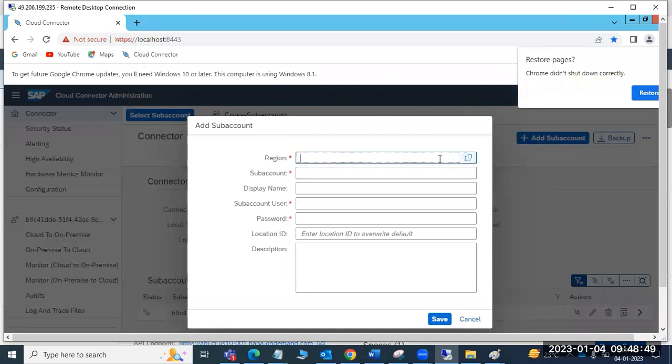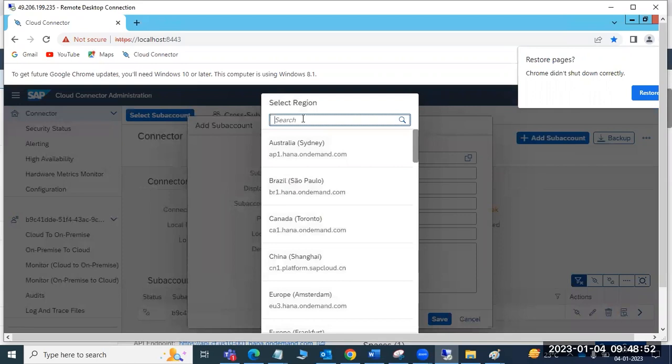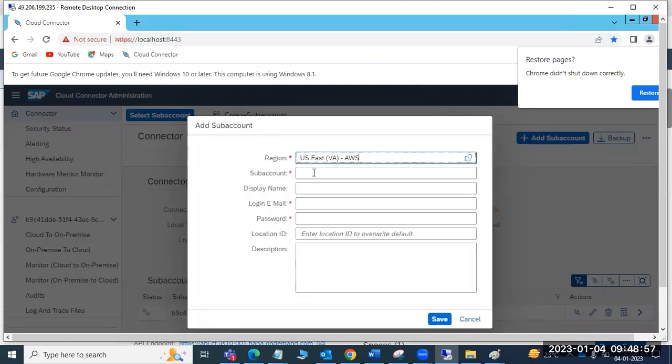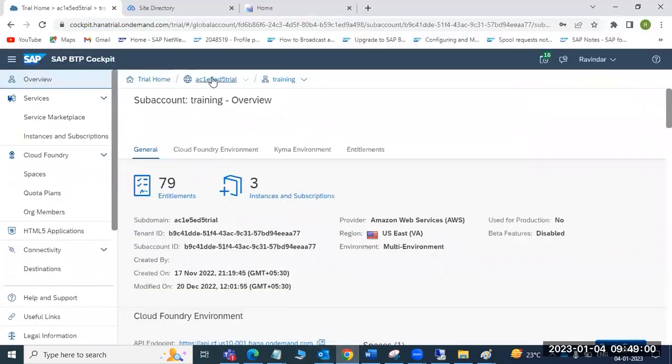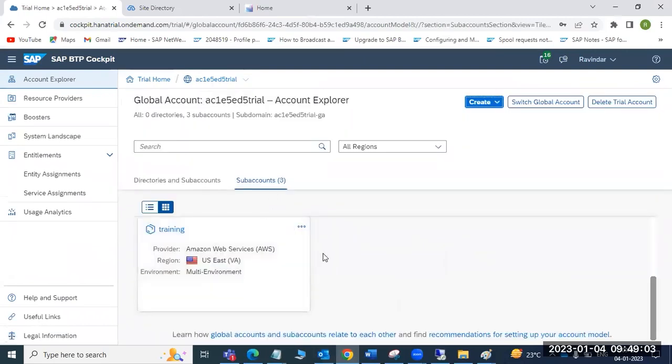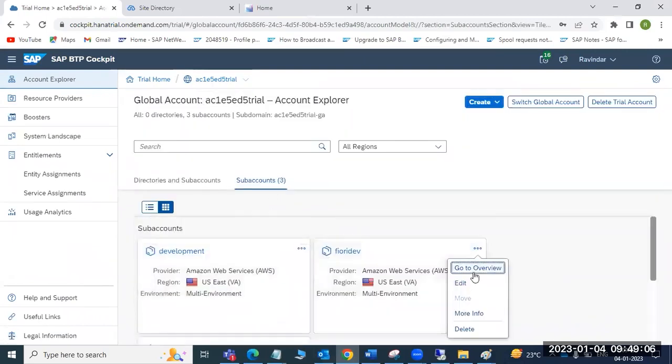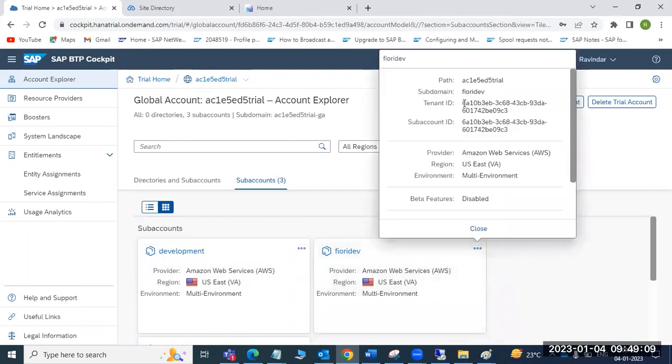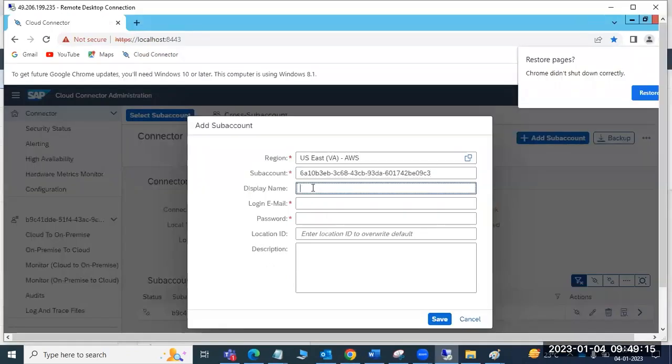Provide the region, which region you have deployed your sub account in, US 10, right? So US 10, what is the sub account name? We can pull our sub account. This is the Fiori dev we created, right? Go to more information. This is our sub account ID. Just select the sub account ID. Go to the sub account name, display name, maybe Fiori dev. Then login email. What is the email which you log in with? Like our S user ID. You can provide the S user ID, or you can provide the email ID also.